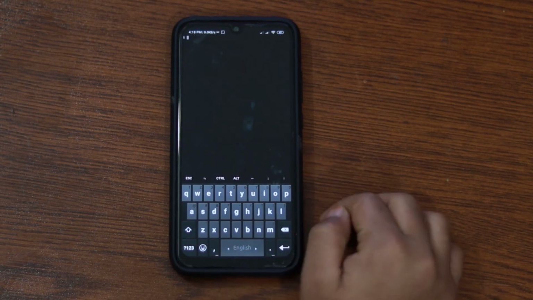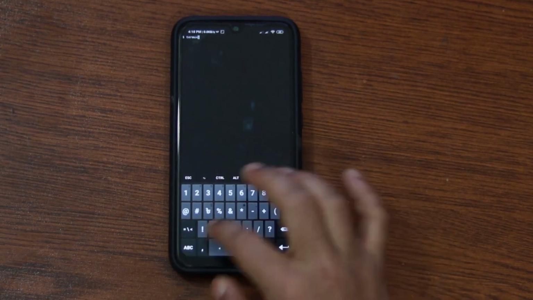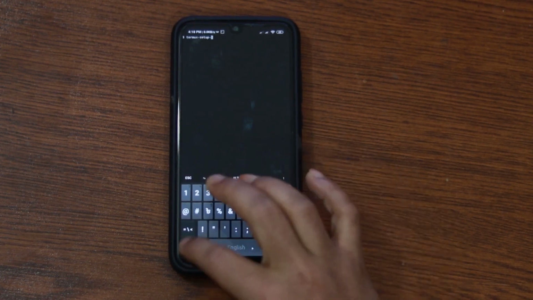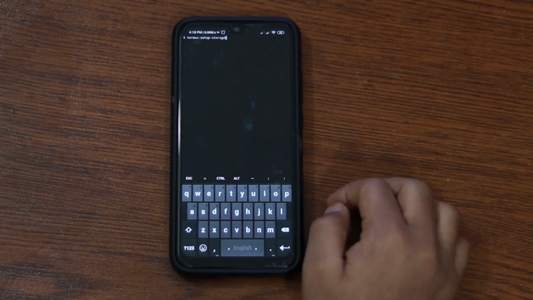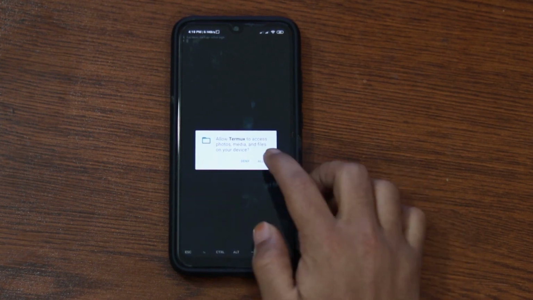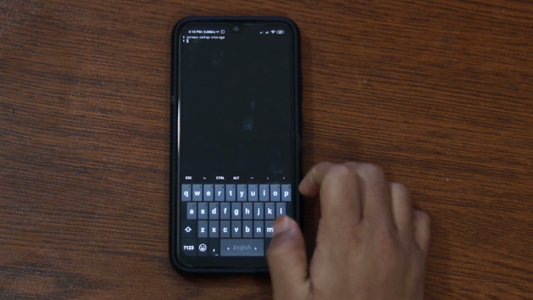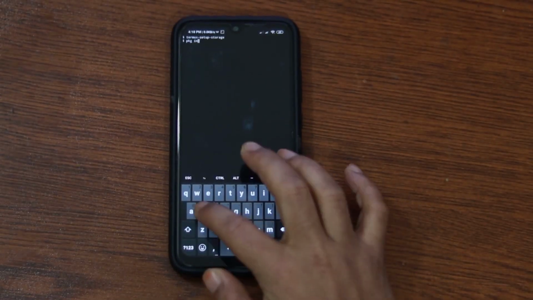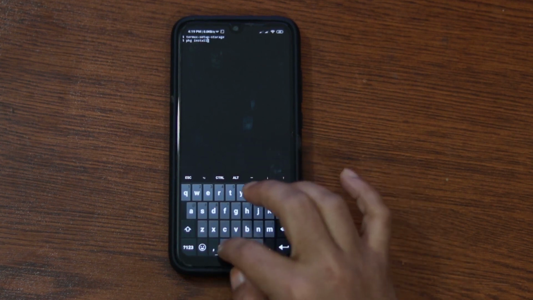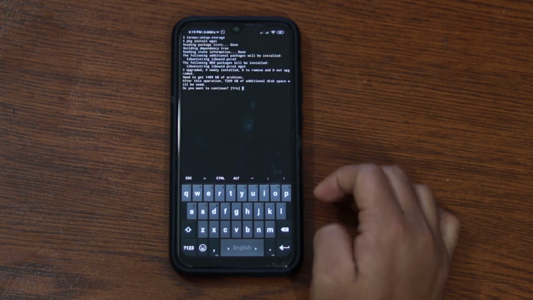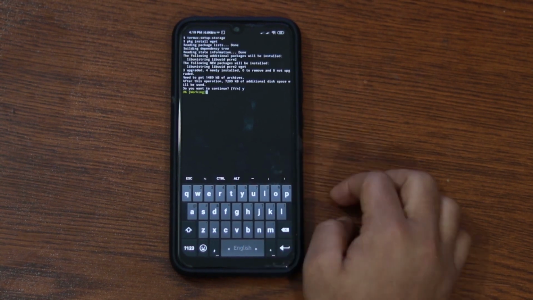Clear your terminal. Now you need to give storage permission to Termux app. Type this command, termux-setup-storage, and a pop-up will come. And here you need to tap on allow to give permission. Now you need to install wget package on Termux. Type this command to install it, pkg install wget, and it will be installed on your Termux app.